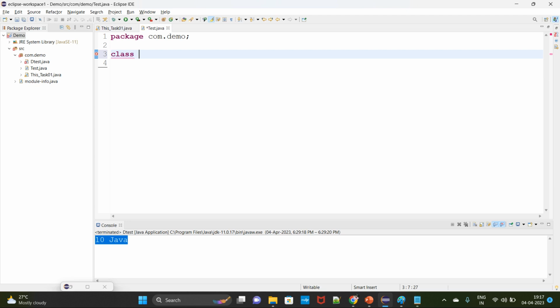So we are writing class here. After that, we write the class name. Here I am writing Test as my class name. You can give any name here. The class keyword is used to create a class, and after that we write the name of our class. After that, here we will write our main method.